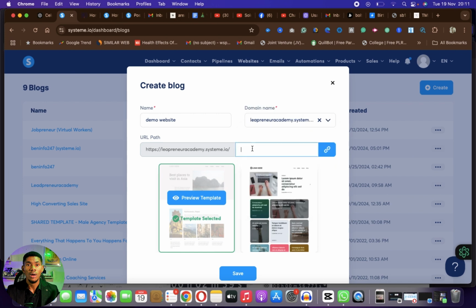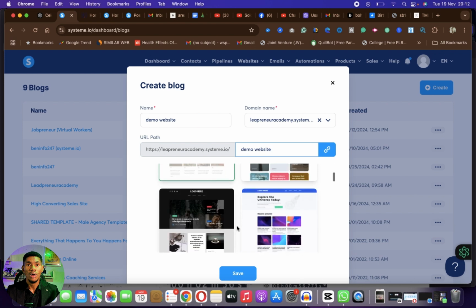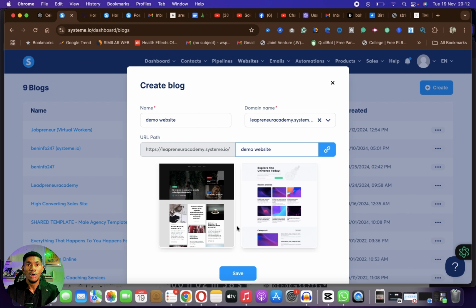Then I can give it an extension. Now, the name of this website is demo. Let's just put here the name. We say demo website, right? Demo website. Now, the moment we have this name written, the next thing you want to do under it is to scroll and look for template. This is the most beautiful part of Systeme.io because it allows us to use a template to create our website.